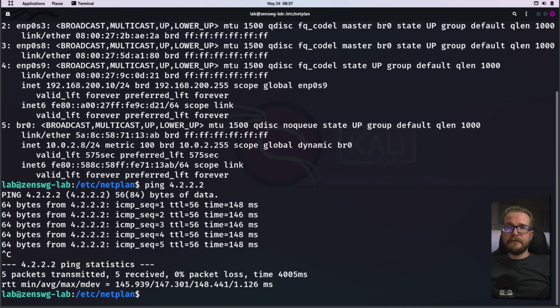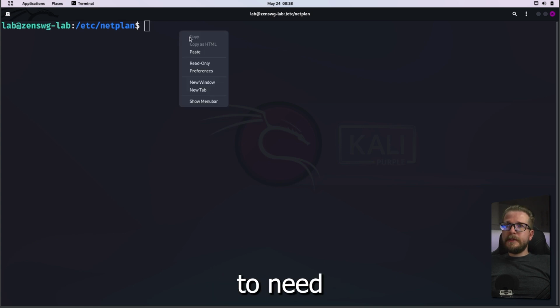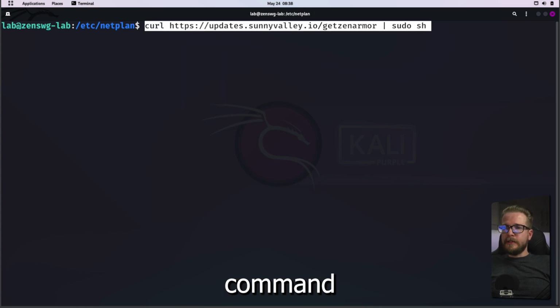So now that you have your network set up, let's continue with the quick and easy part, and let's install Zenarmor. So first, you're going to need to run the following command, and then this will automatically install Zenarmor on our server for us.